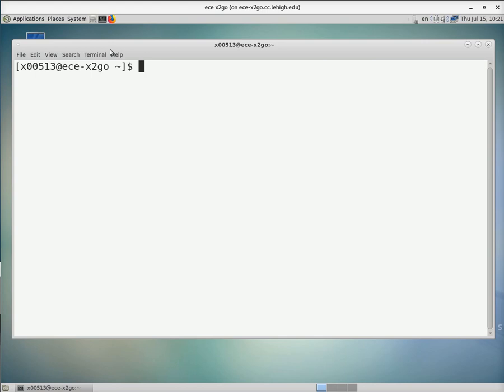Now the ECE X2Go server is a gateway machine. There is really no software to run on this machine. So what we need to do is SSH over to a computer that we can actually work on. So we'll use SSH dash capital X so that we're tunneling the X protocol, dash little L. The thing that comes after the little L is the user ID or login ID.